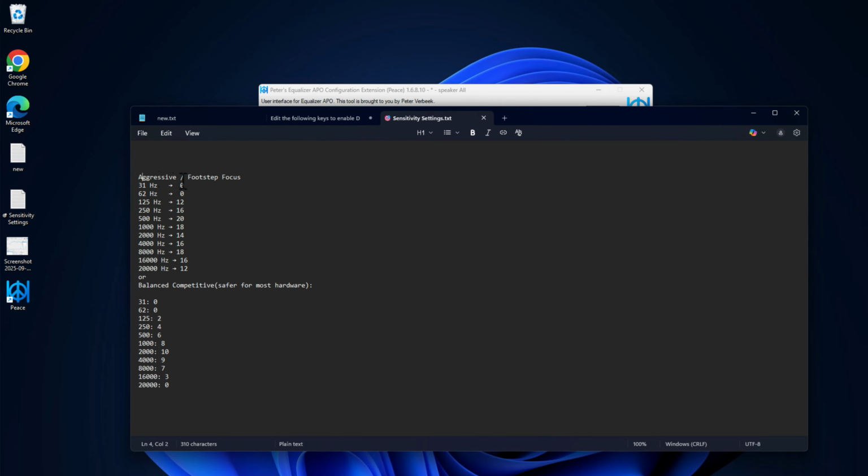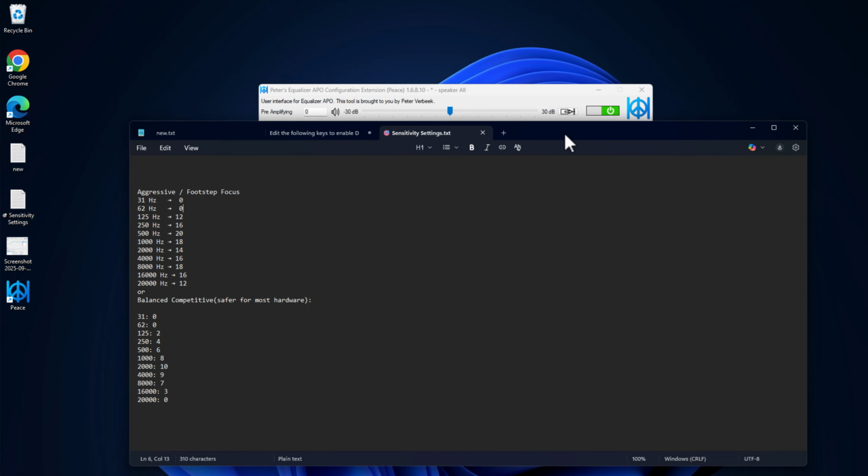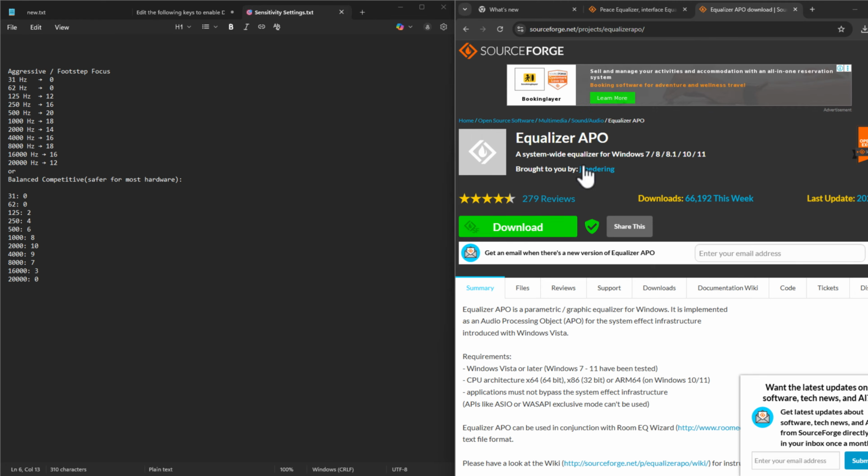As you can see, aggressive and footstep focus values, and another one is balanced, competitive and safer for most hardware. First I recommend you to use the first one. If you feel it's louder, then use the second one. It will be so calm. In my case I'm using this one guys. This is for pro players that lots of people are using. To change these values, you just need to drag this tab to the top right here, same like this.